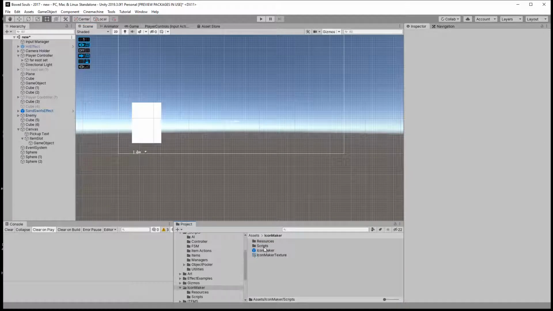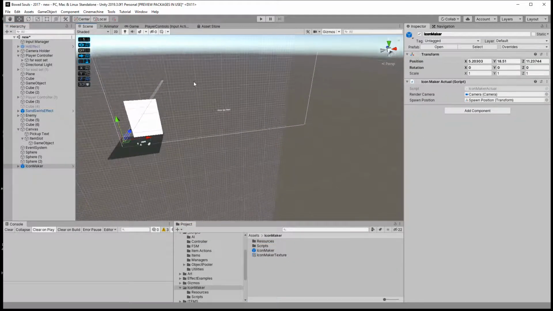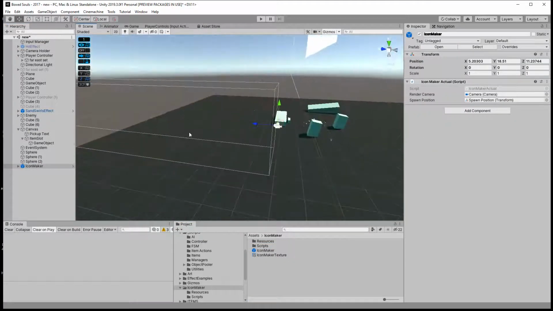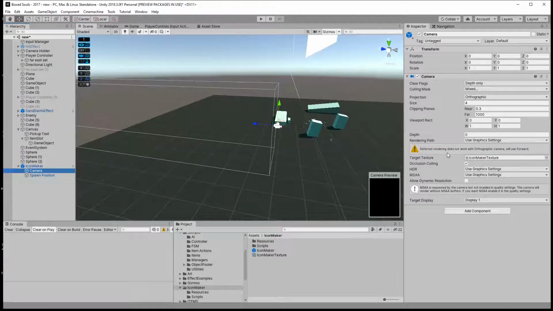So let's test this out, but first we need to drop the icon maker object. Okay, and since this has a camera, we need to make sure that we are culling everything but the new layer that we're going to be making for.